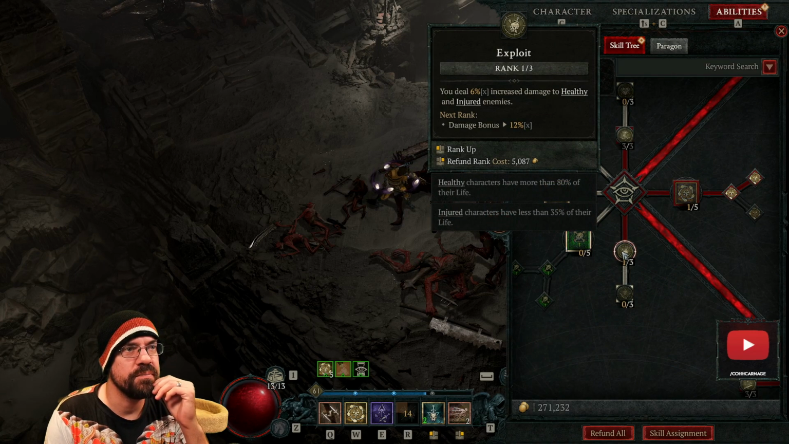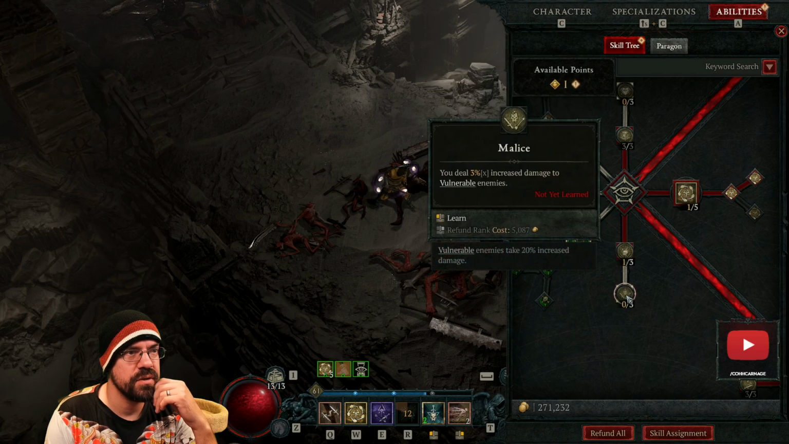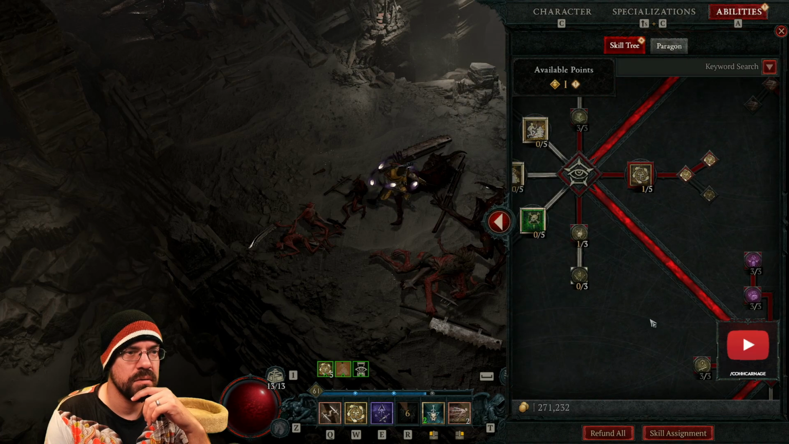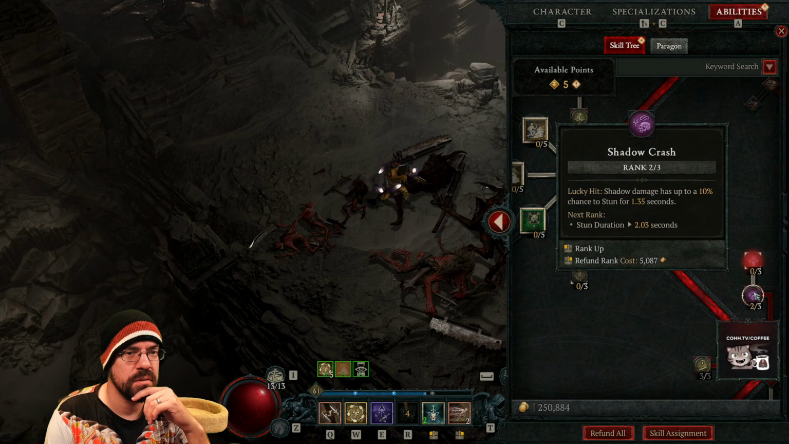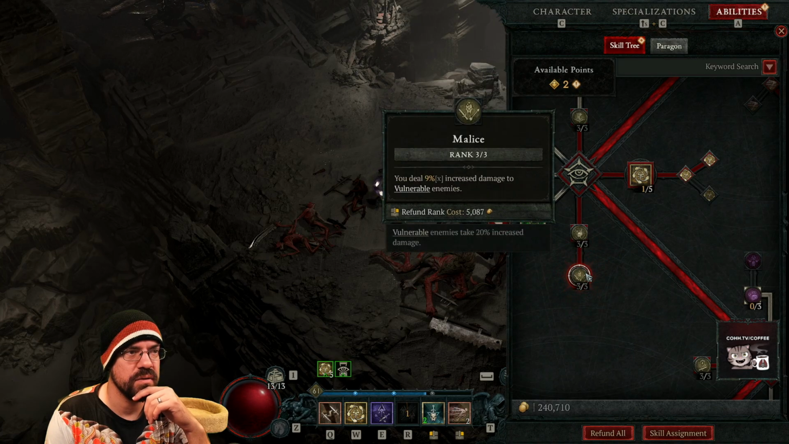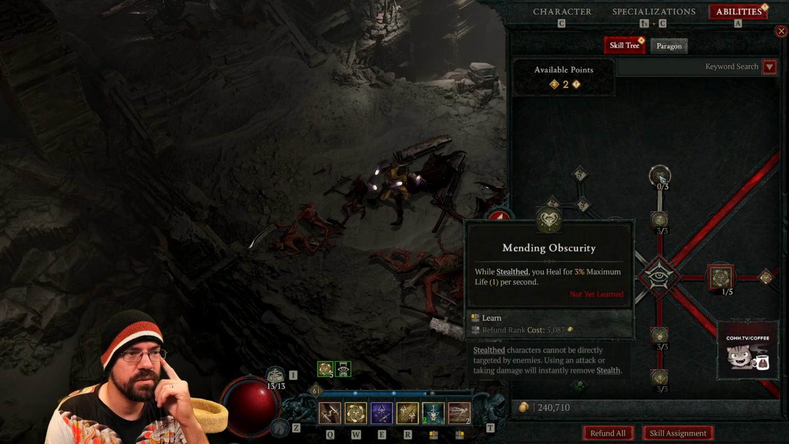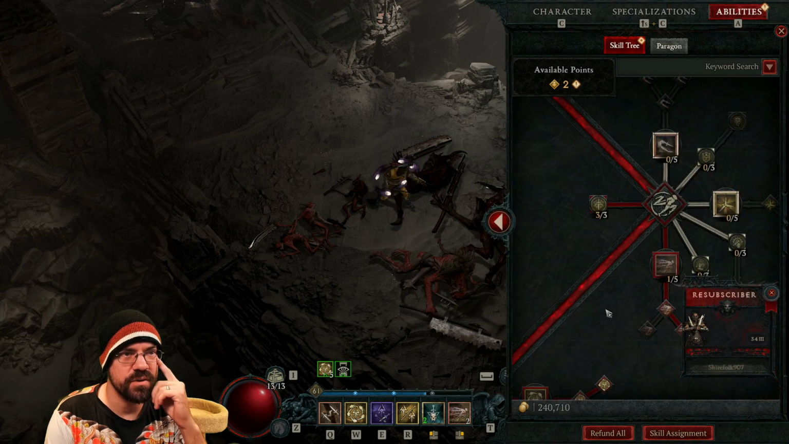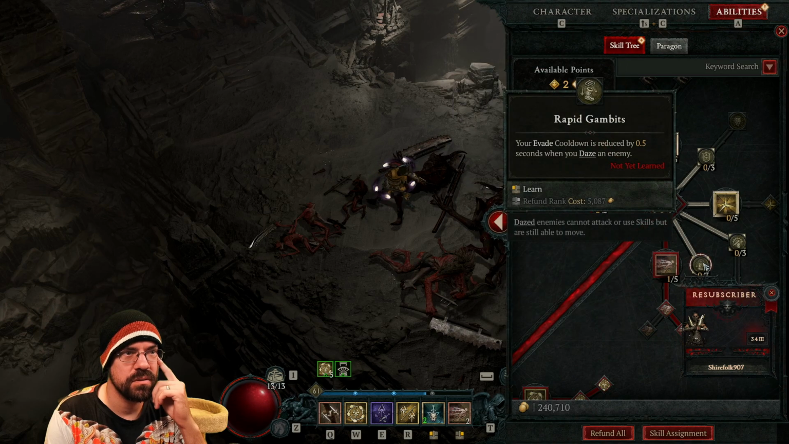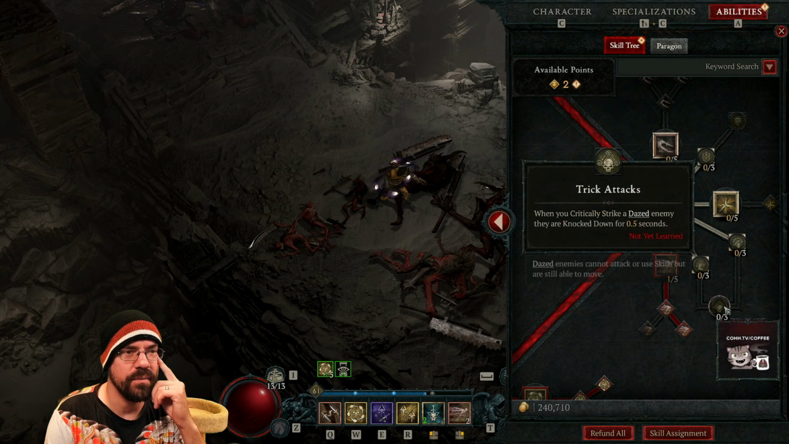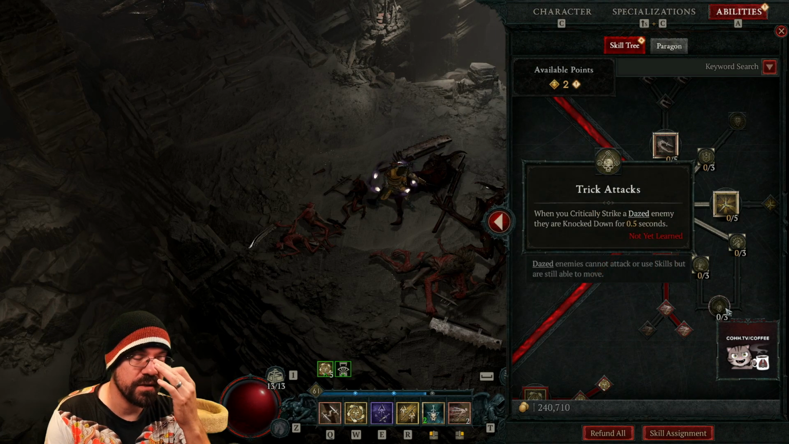You deal a % higher damage to healthy and injured enemies. You deal more damage to vulnerable enemies. See, these would be really good. So we could get these up and do like 18 and 9. That could really help. We don't do any stealth stuff, so we don't have to worry too much about that. After knocking back or knocking down an enemy, we don't really do that. Oh, except this. When you critically strike a dazed enemy, they're knocked down for 0.5 seconds.